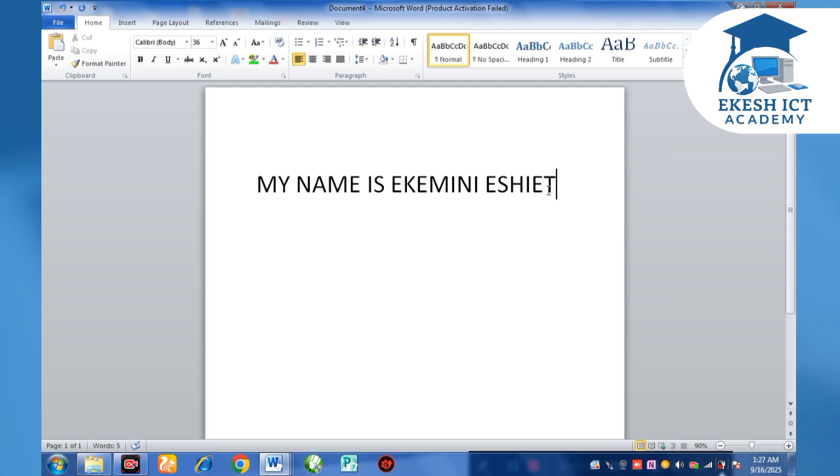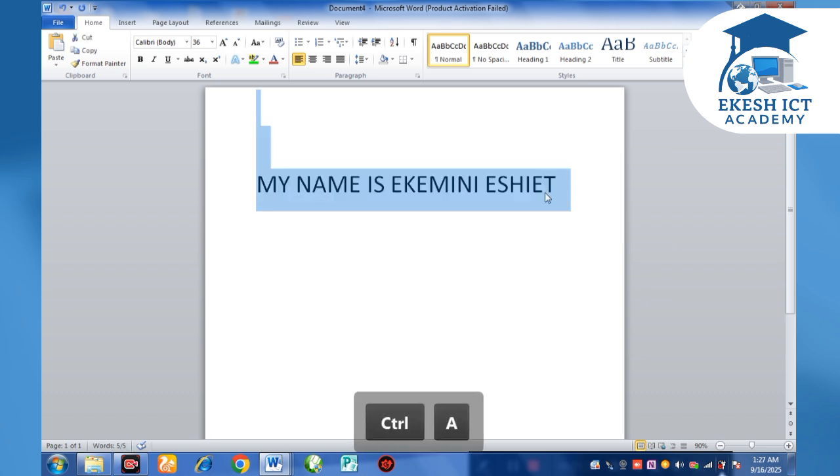So to highlight, I will simply click Ctrl A. It means I've highlighted my text. So now if I go under the Home tab, I go to this place, the write-up Calibri Body.